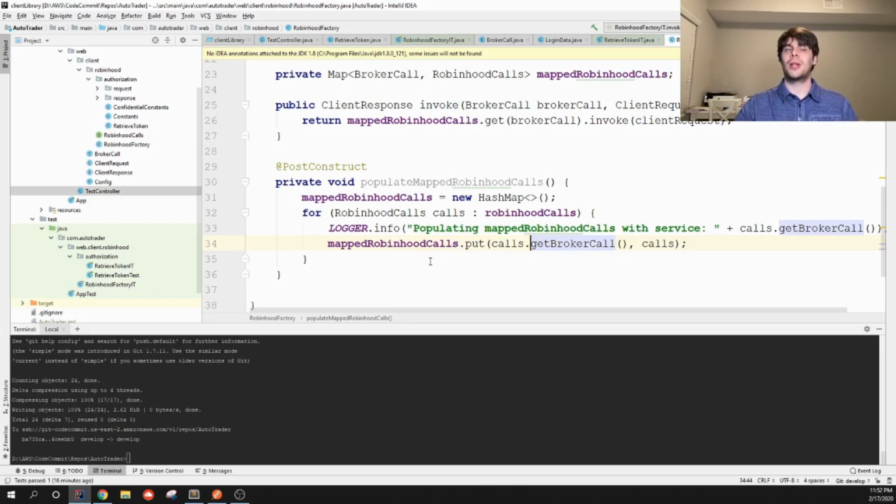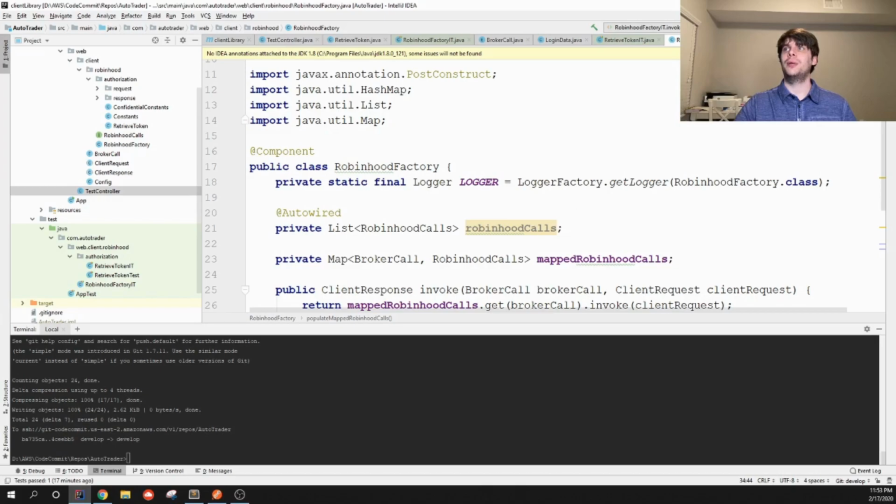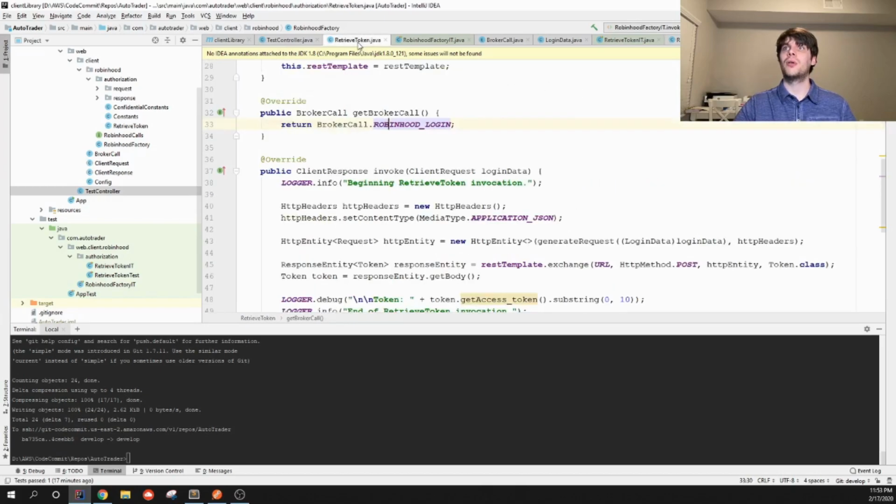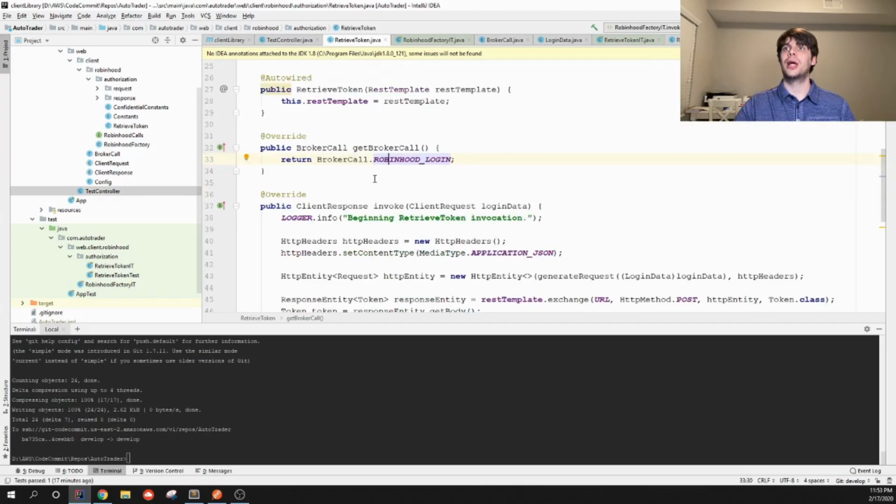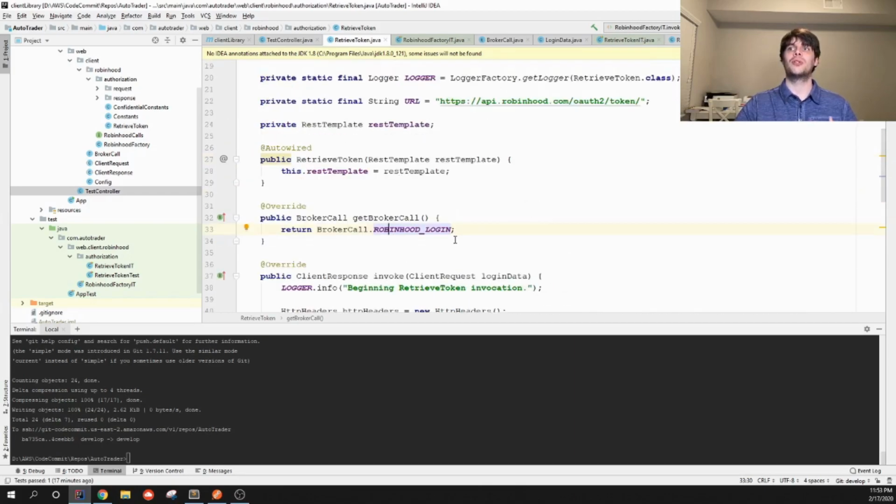So whichever one was last in this for each loop would be what sticks. So it's a unique key. It would just be updated with the second entry in that list. All that to say, we need to be aware of that pitfall and make sure that when we call this method that we return back a unique key for this service. So we don't ever want to return back the same broker call enum field from 2 different classes. That would be very bad.